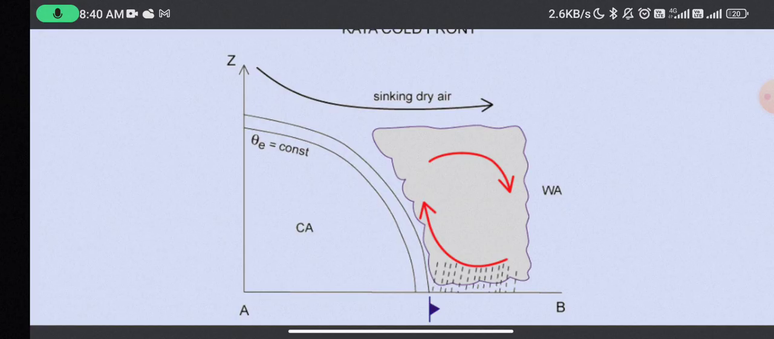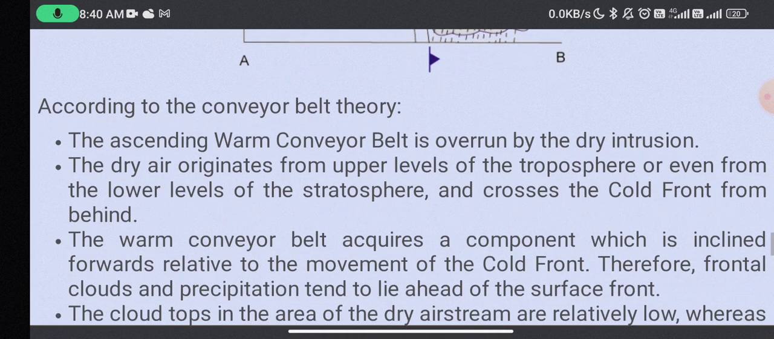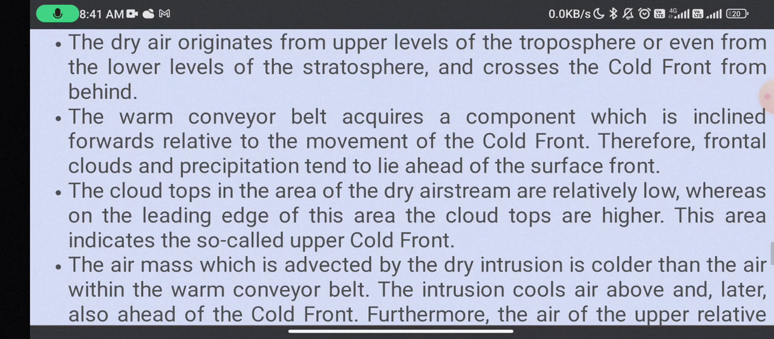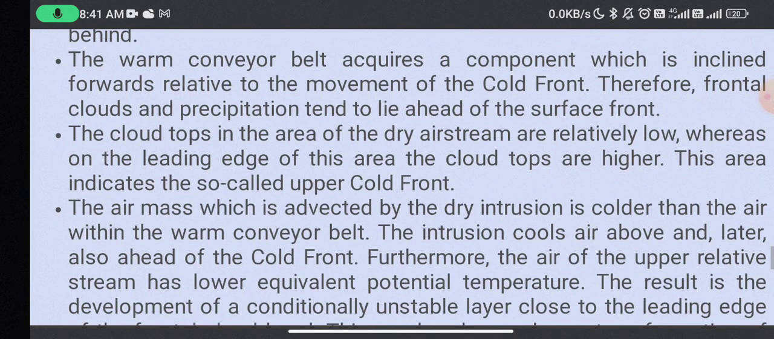Okay, there is a sinking dry air. So according to the conveyor belt theory, the ascending warm conveyor belt is overrun by the dry intrusion. The dry air originates from upper levels of the troposphere or even from the lower levels of the stratosphere and crosses the cold front from behind. The warm conveyor belt acquires a component which is inclined forwards relative to the movement of the cold front. Therefore, frontal clouds and precipitation tend to lie ahead of the surface front.